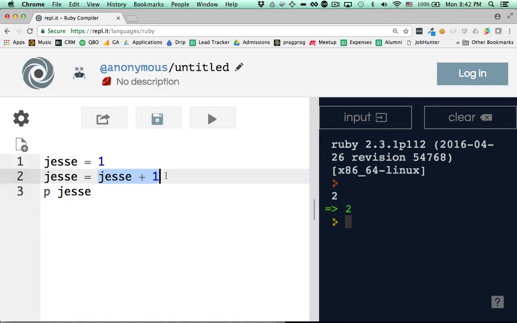So the way to look at it is whenever we're setting a variable, the computer first processes the right-hand side alone in a vacuum. And it says, in a vacuum, Jesse plus 1, which is what it sees on the right-hand side of the equal sign. In a vacuum, that's 2. Whatever that result is, namely 2, that is what Jesse now refers to. Jesse is henceforth a nickname for 2.